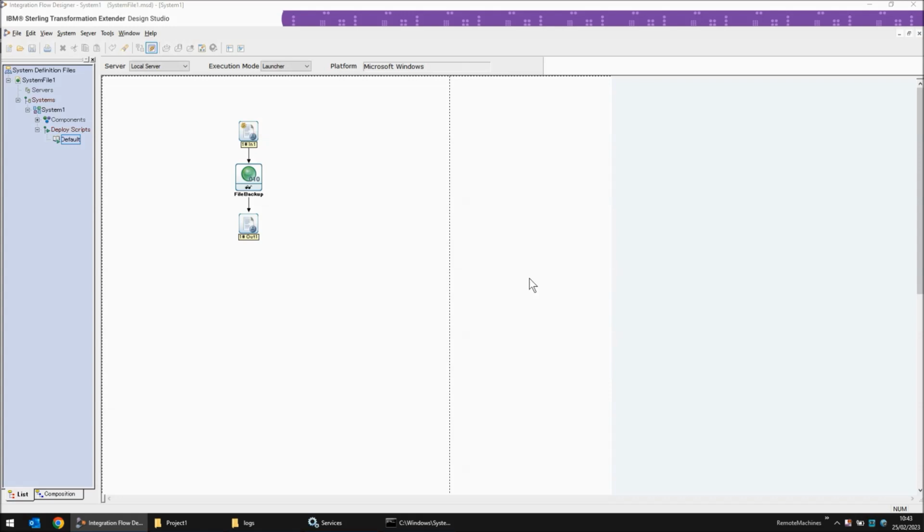We will start this demonstration in the ITX 10.1.2 Integration Flow Designer, part of the Design Studio. As you can see, I have one flow designed. This flow has a map called File Backup.